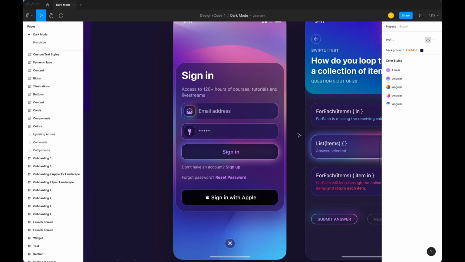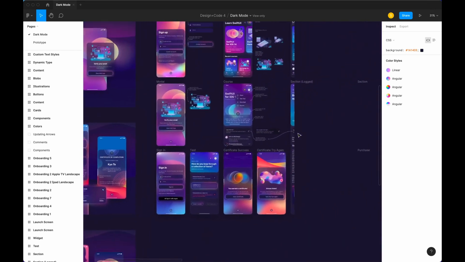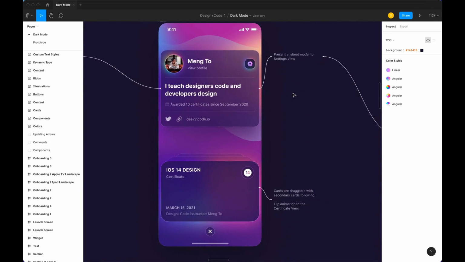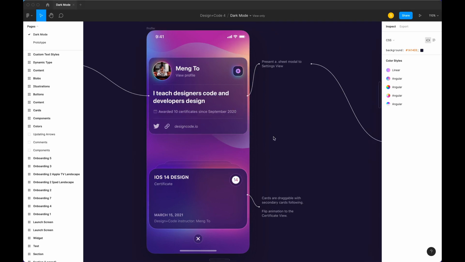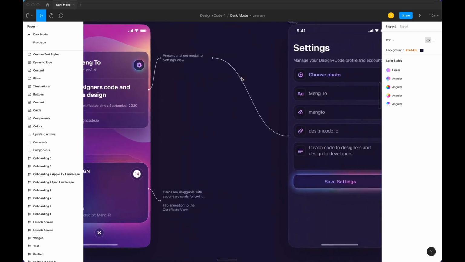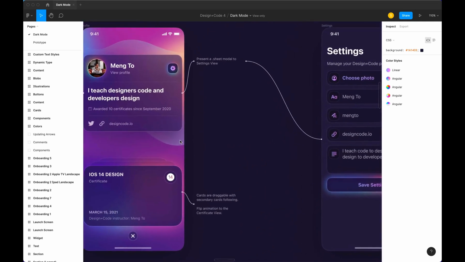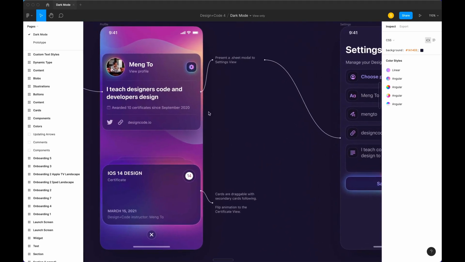Once a user has signed in, they'll be directed over to their very own profile screen, where they can see their name, their bio, some of the personal social medias they have, and how many certificates they have, as well as their user profile. When they click on the Settings button, they'll go over to the Settings page, where they can edit their user profile.